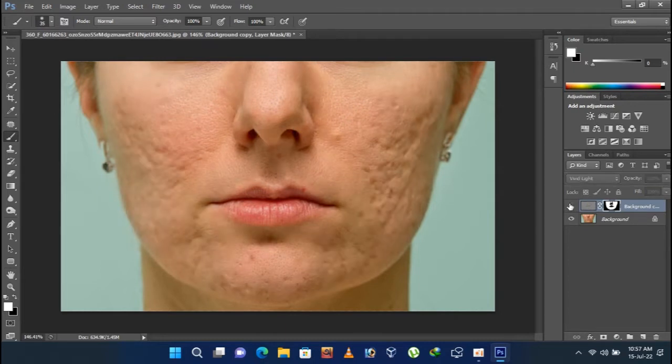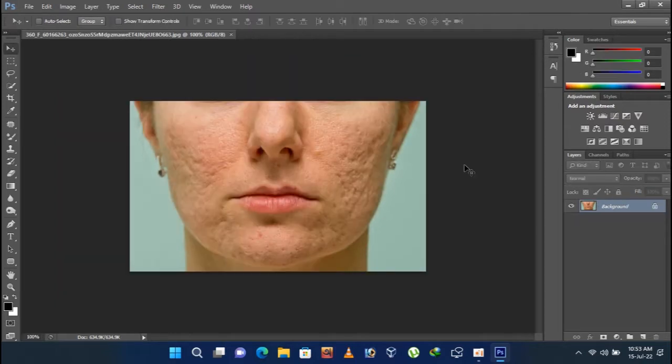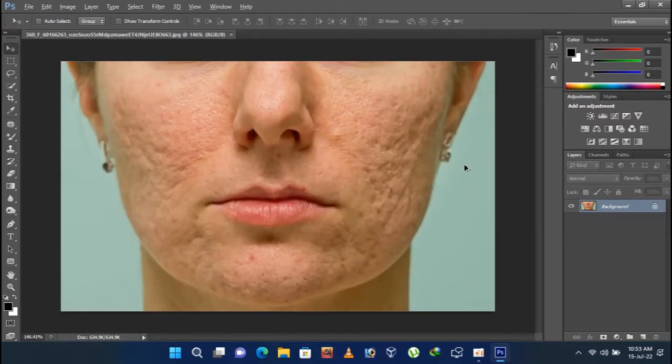Today I'm going to show you the best high-end screen retouching technique on Photoshop. I have already opened a photo in my Photoshop. So let's get started. First, create a copy of the background layer.